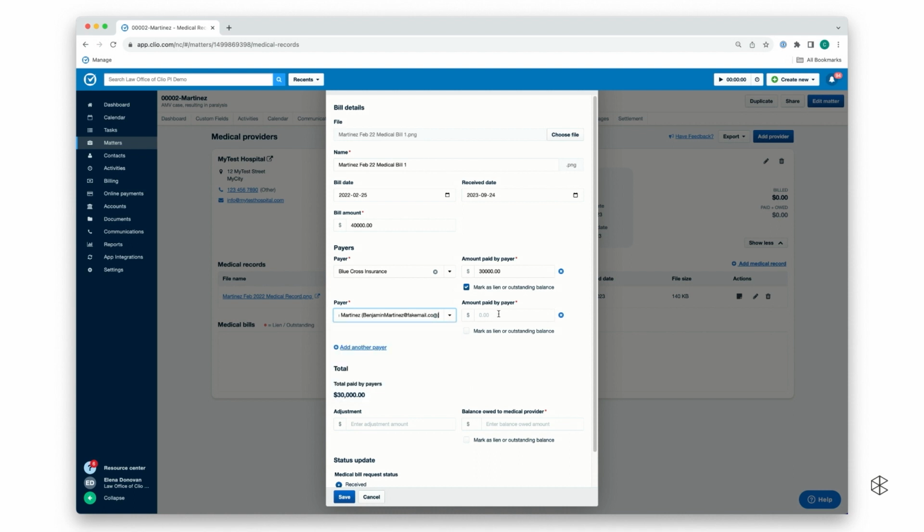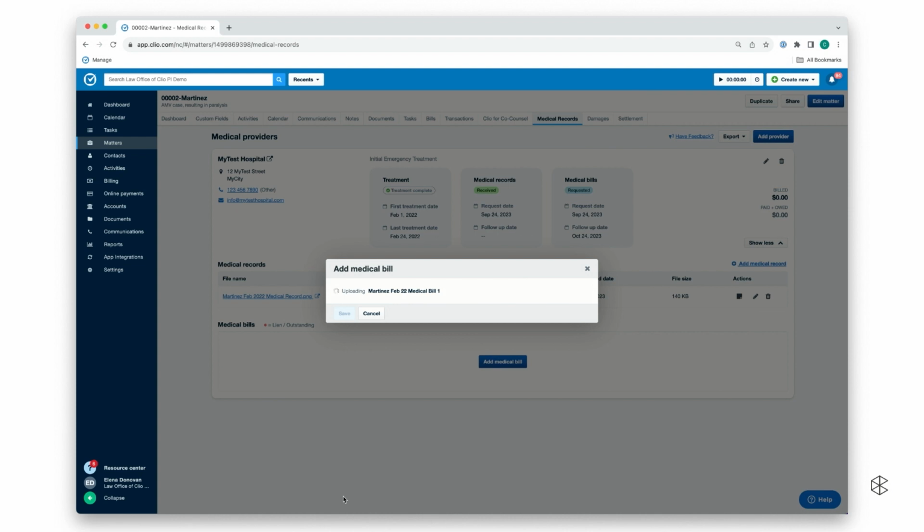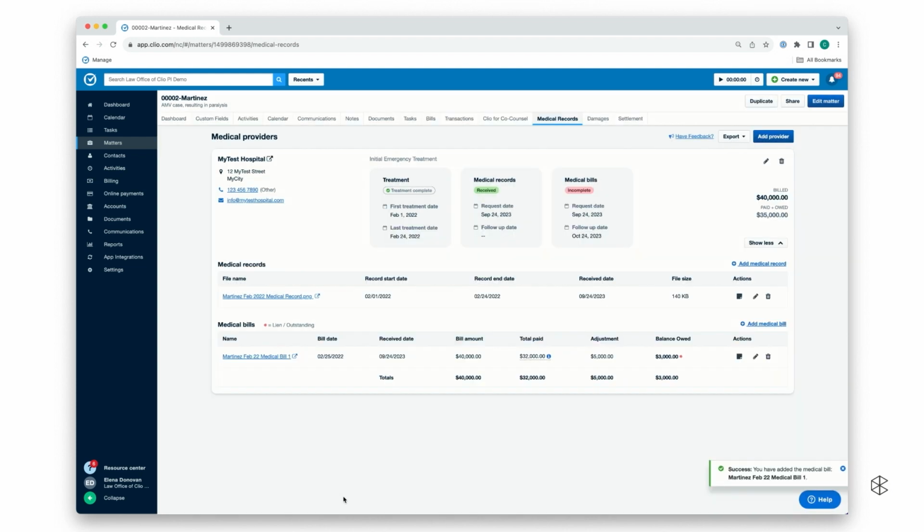So in this example, I'm going to say that my client also contributed towards his bill, so I'm not going to mark that as a lien. And then I'm going to put in any adjustments. So in this case, Blue Cross paid $30,000. There's a $5,000 adjustment, and now I still have $3,000 owing on the bill, which I'm also going to mark as an outstanding balance on my case. And again, mark if your bills are fully received or incomplete, which will facilitate all of your follow-ups. This will also create a medical bills folder in your documents tab, and you'll find all of these files in that folder, and you can add comments for any of these files for anyone to read.